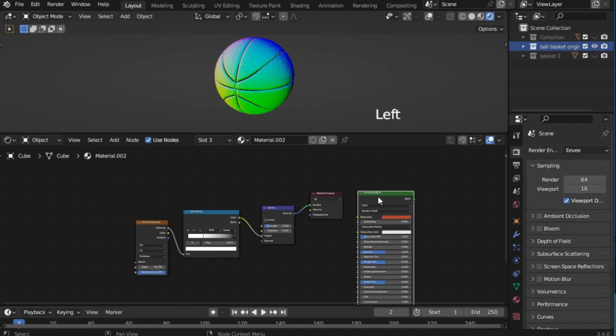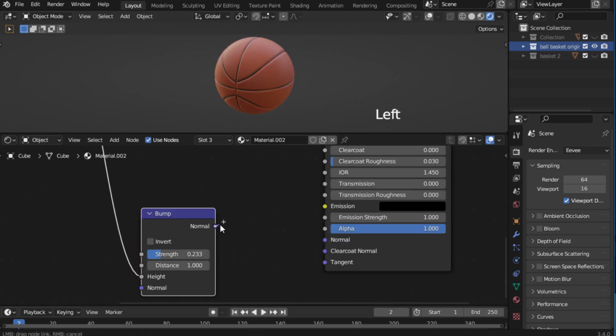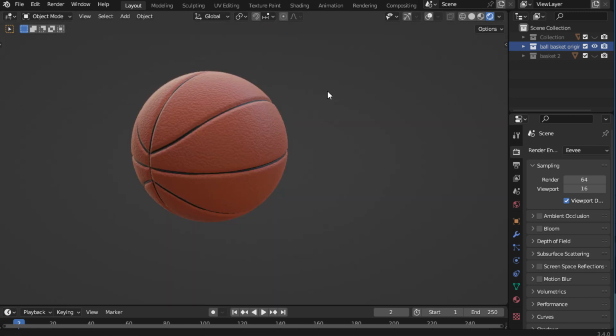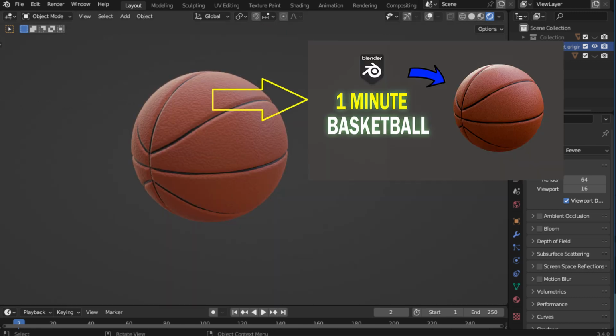Now select your Principled BSDF and press Ctrl Shift left click to preview it. Now take the normal of the Bump and put it into the normal of the Principled BSDF. And that's it. If you want to learn how to create this basketball shape, watch this tutorial.